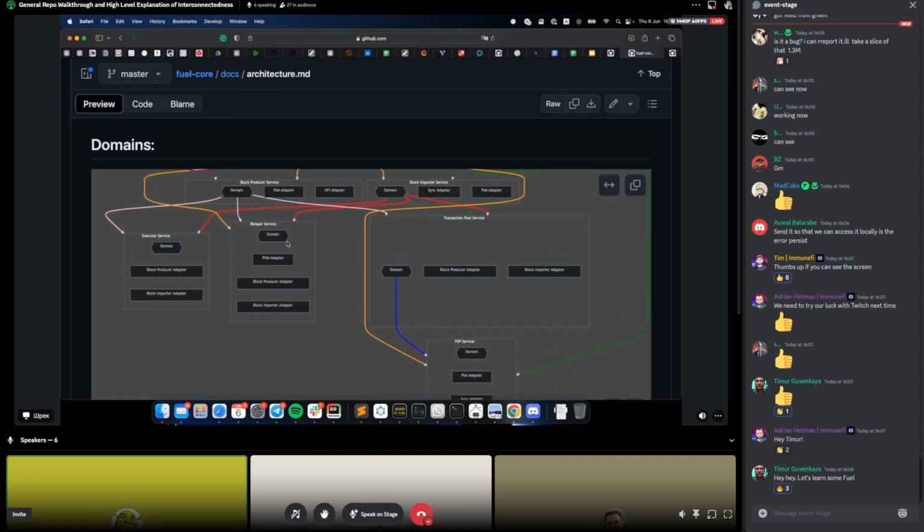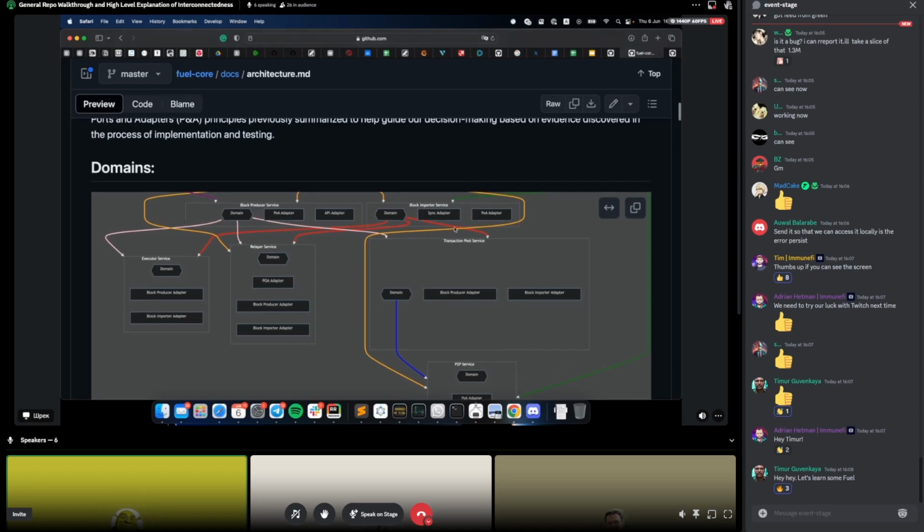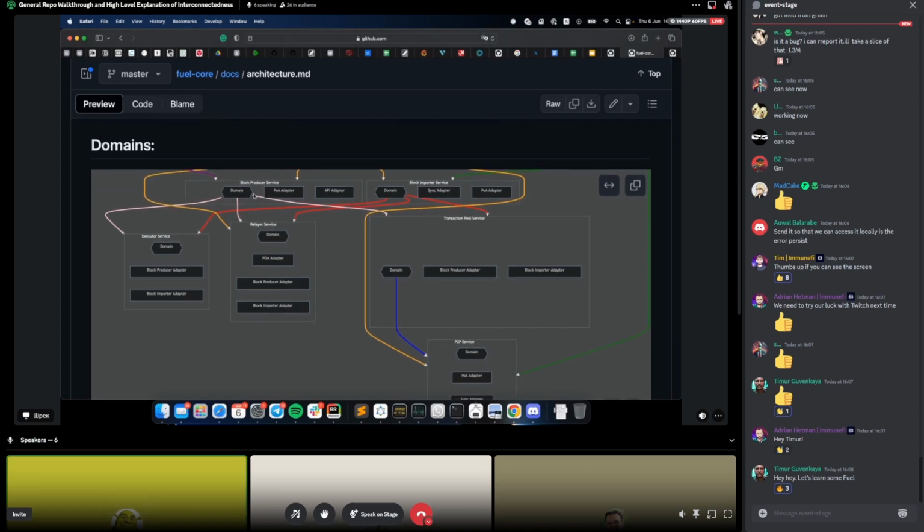So, for example, we have the executor. The executor knows how to execute blocks. Basically, it knows how to do state transition functions from one block to another, from the previous to the current one. And for example, we have the block producer, who produces blocks, and the block importer, who imports blocks from the network. They use the executor inside to execute blocks.